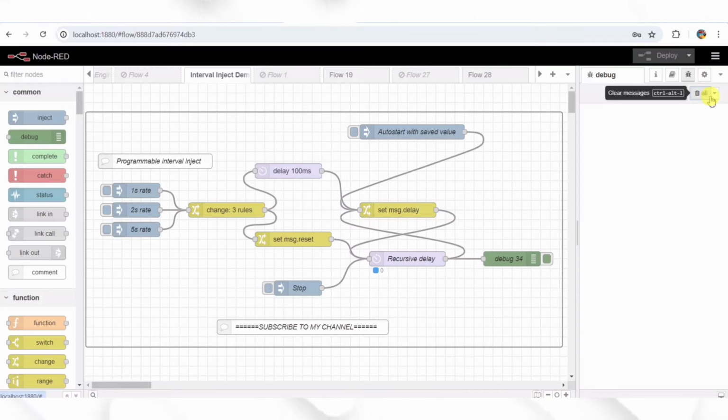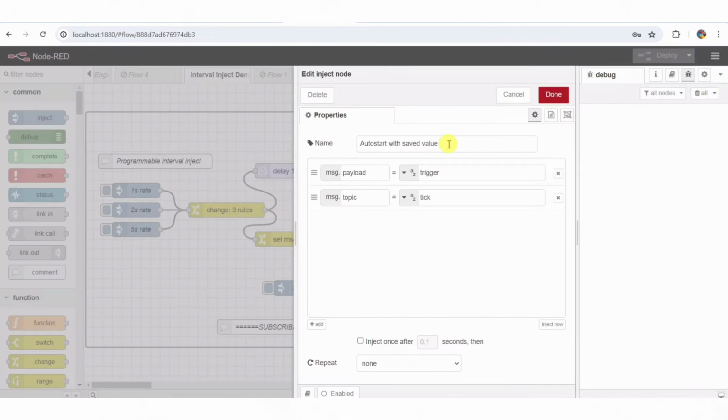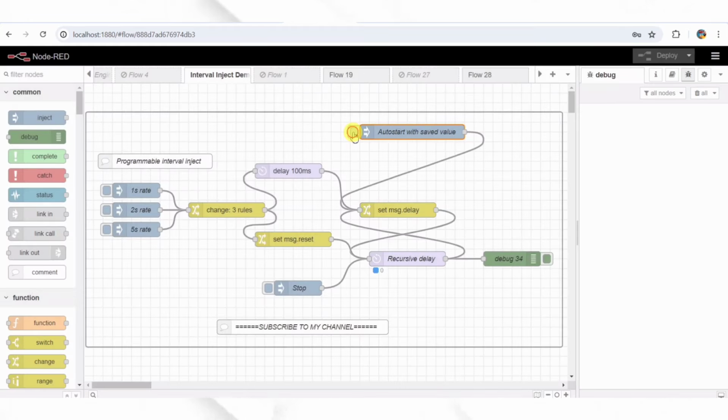Next is the start triggering. Use the auto start with saved value. Note: to start the process with a saved interval value, observe the message being output at the set interval in the debug sidebar.